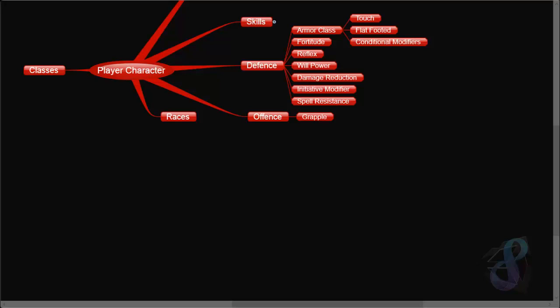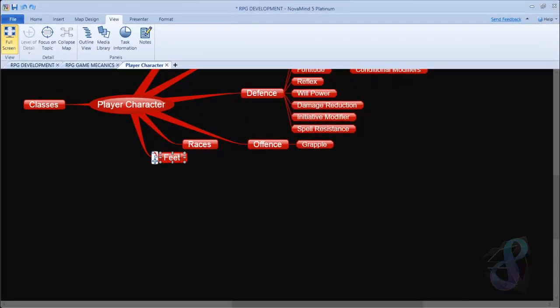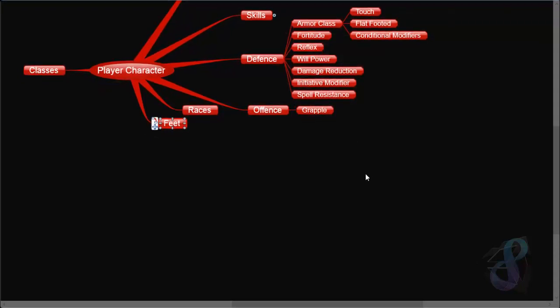And another thing that D20 games add is called feats. Did I spell it correctly? I'm not sure. Wait, no, I'm spelling it wrong. Feats. Yeah. And 4E has something special called powers.